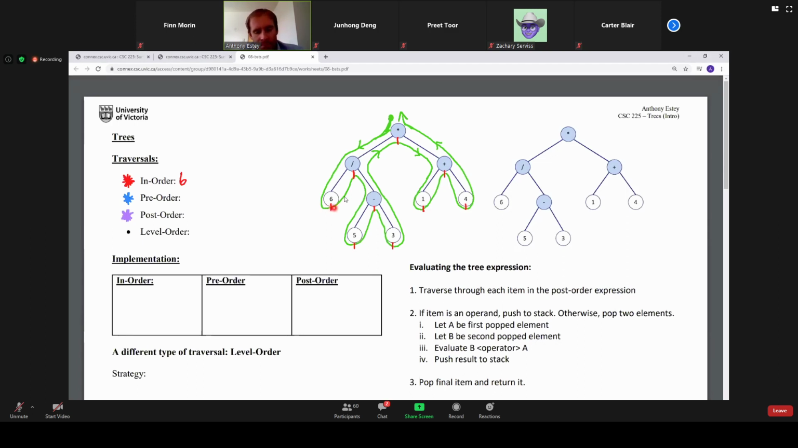Now we keep following this path, and we see the divided by. So that's the next item we see in this traversal. Now we keep going. Then the next item we get below is the 5, so we put the 5 here. We keep going. Now we get below the subtraction sign, the minus. We keep going. Now we get below the 3.